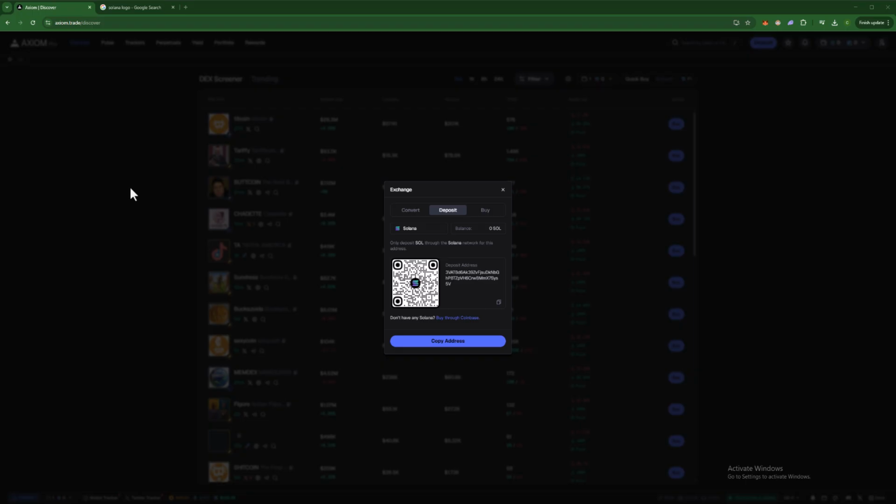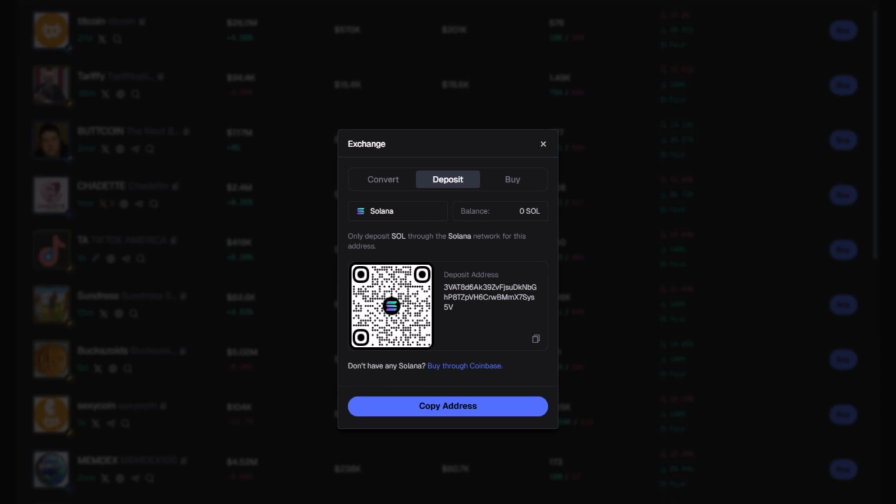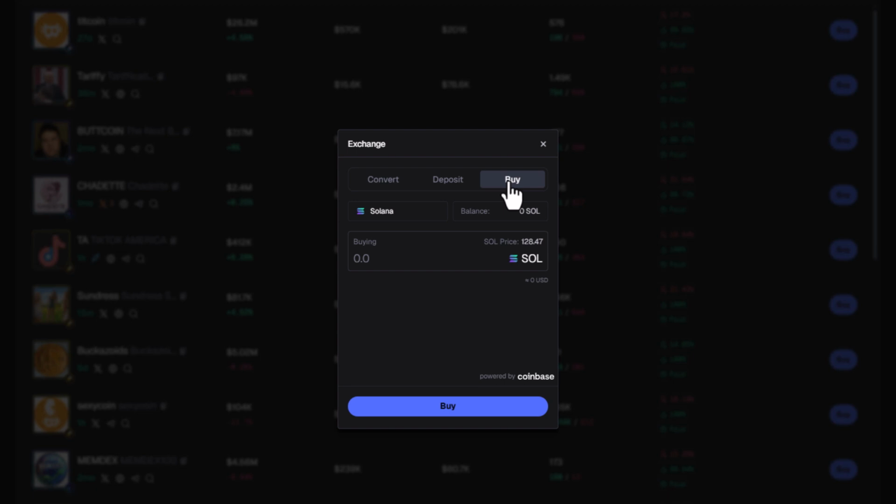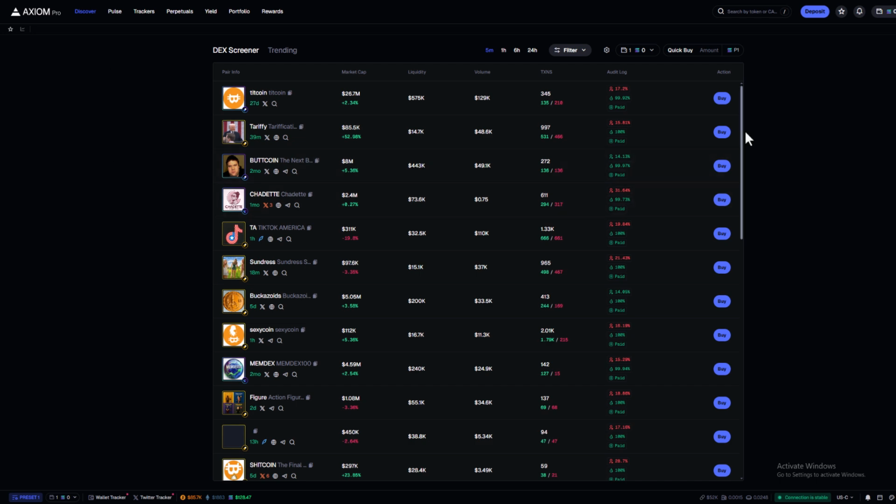If you guys do not have an account on an exchange such as Coinbase or Kraken, like I was just saying, you can actually buy Solana directly within the Axiom Pro app. Click this buy button in here, and it's actually powered by Coinbase, so you can buy it directly in here without actually having to have an account on the exchanges, which is really nice. Alright, so now we have our account funded.